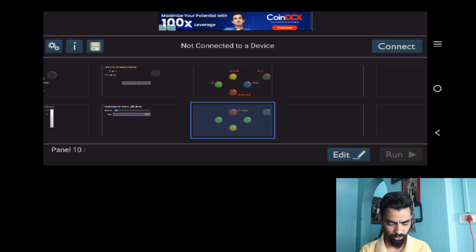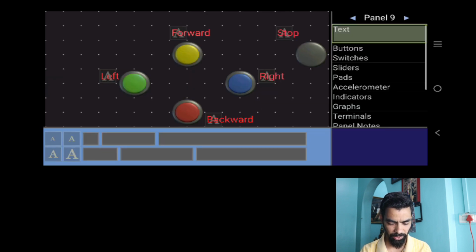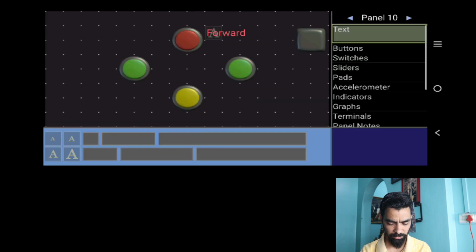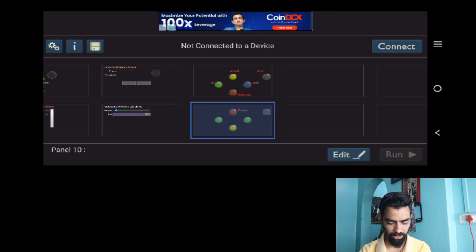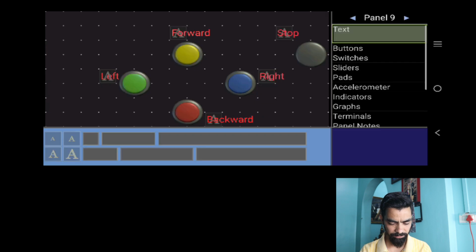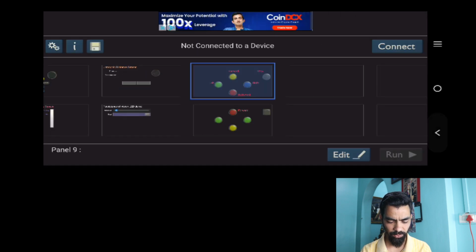So like this you should create your panel. I have created my panel, so you should follow the same steps. Just give a name for each and every button and you can easily see this panel. Okay, so this is the basic setting that you have to do. Now we will see the program part, and then we will see how to connect this application with our robot.